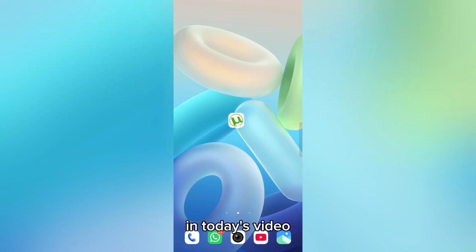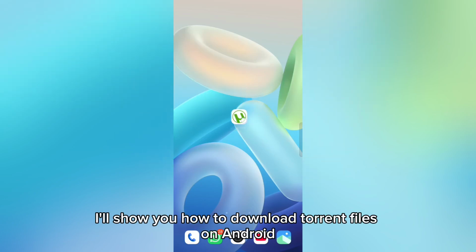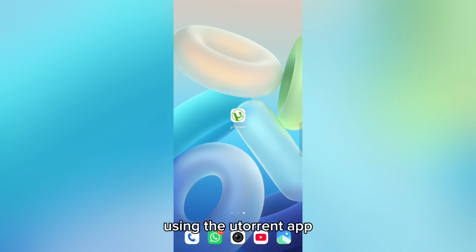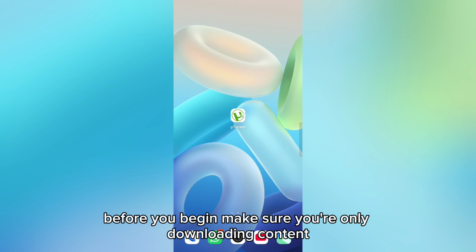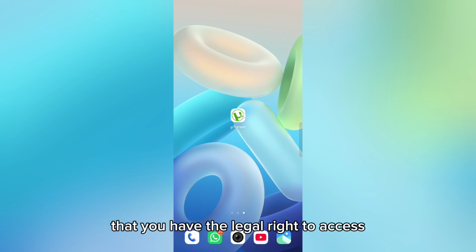In today's video, I'll show you how to download torrent files on Android using the uTorrent app. The process is simple and only takes a few steps. Before you begin, make sure you're only downloading content that you have the legal right to access.